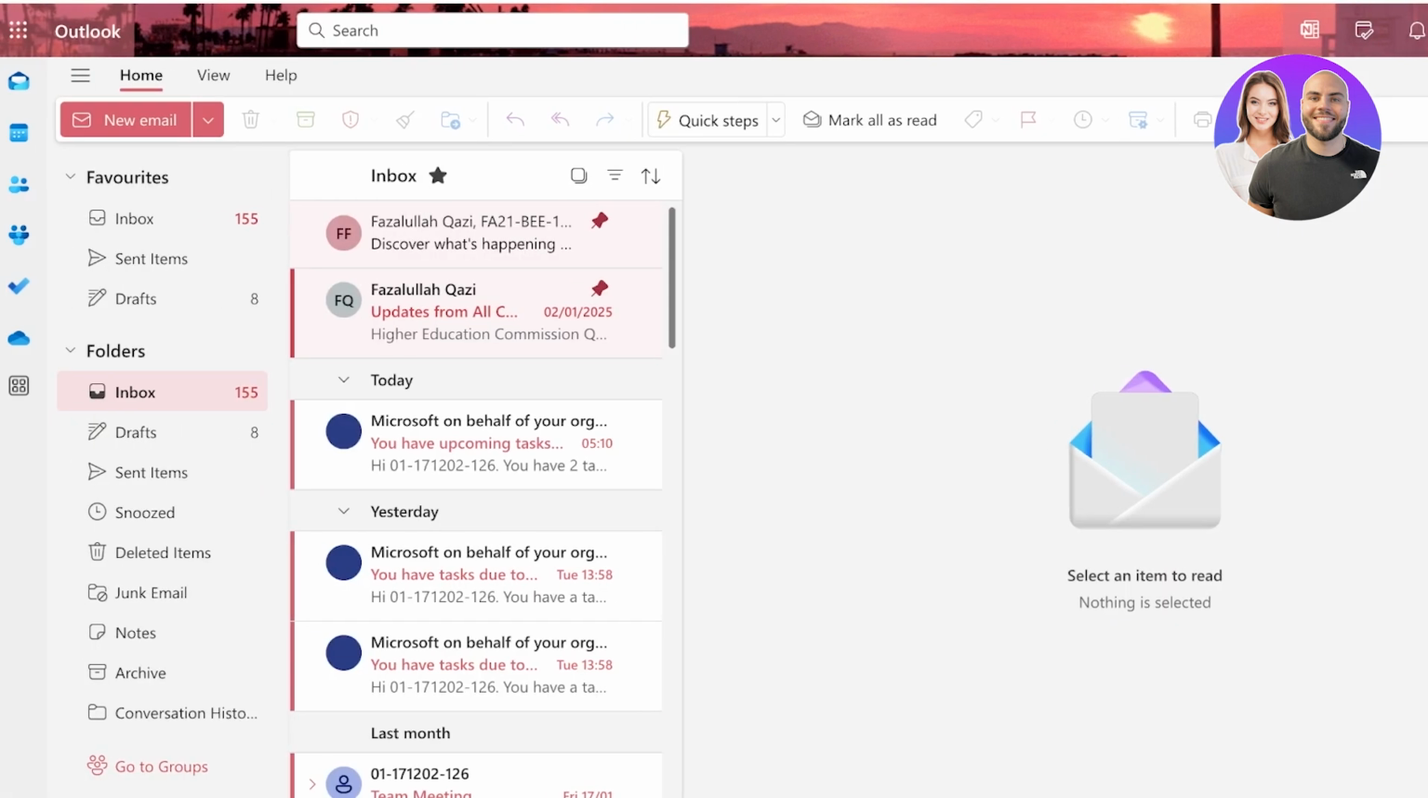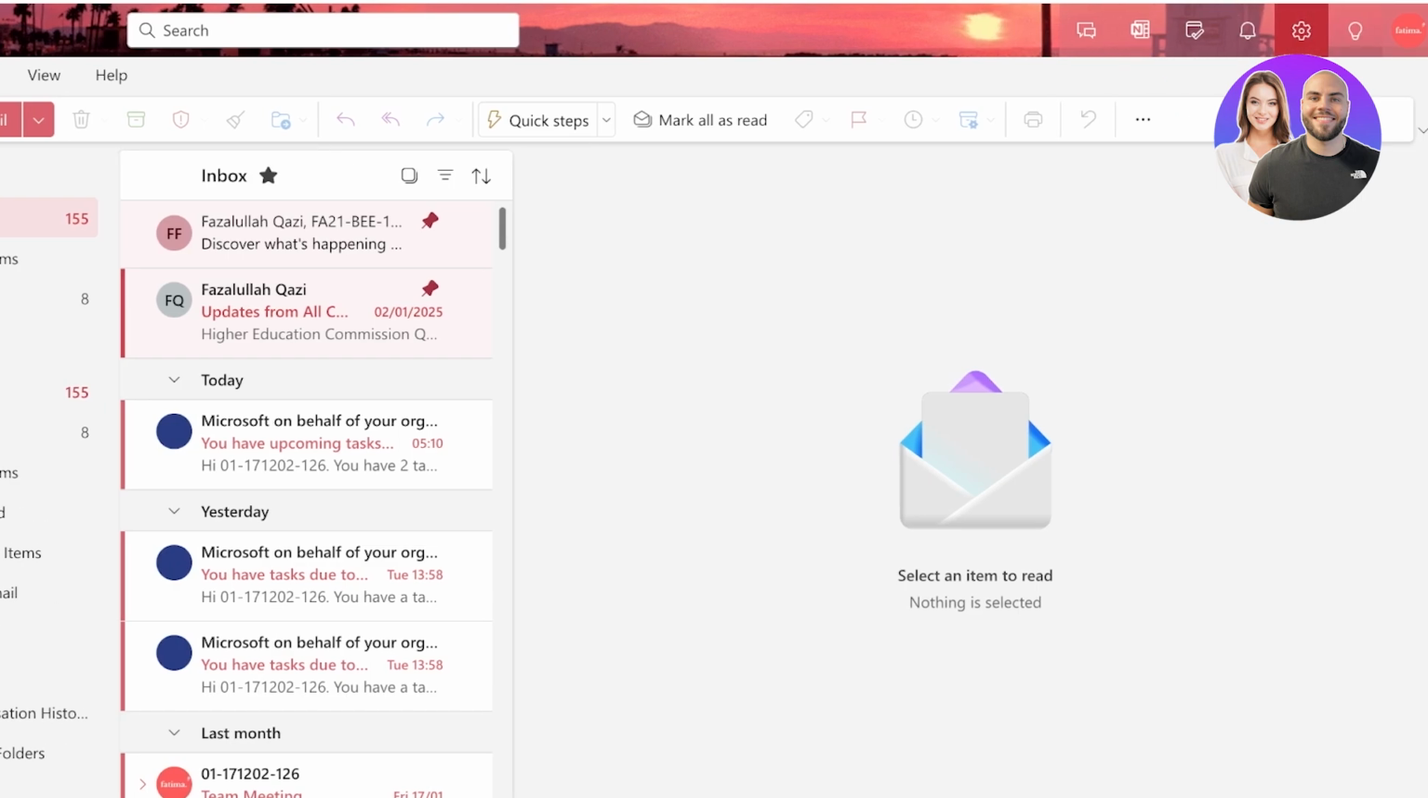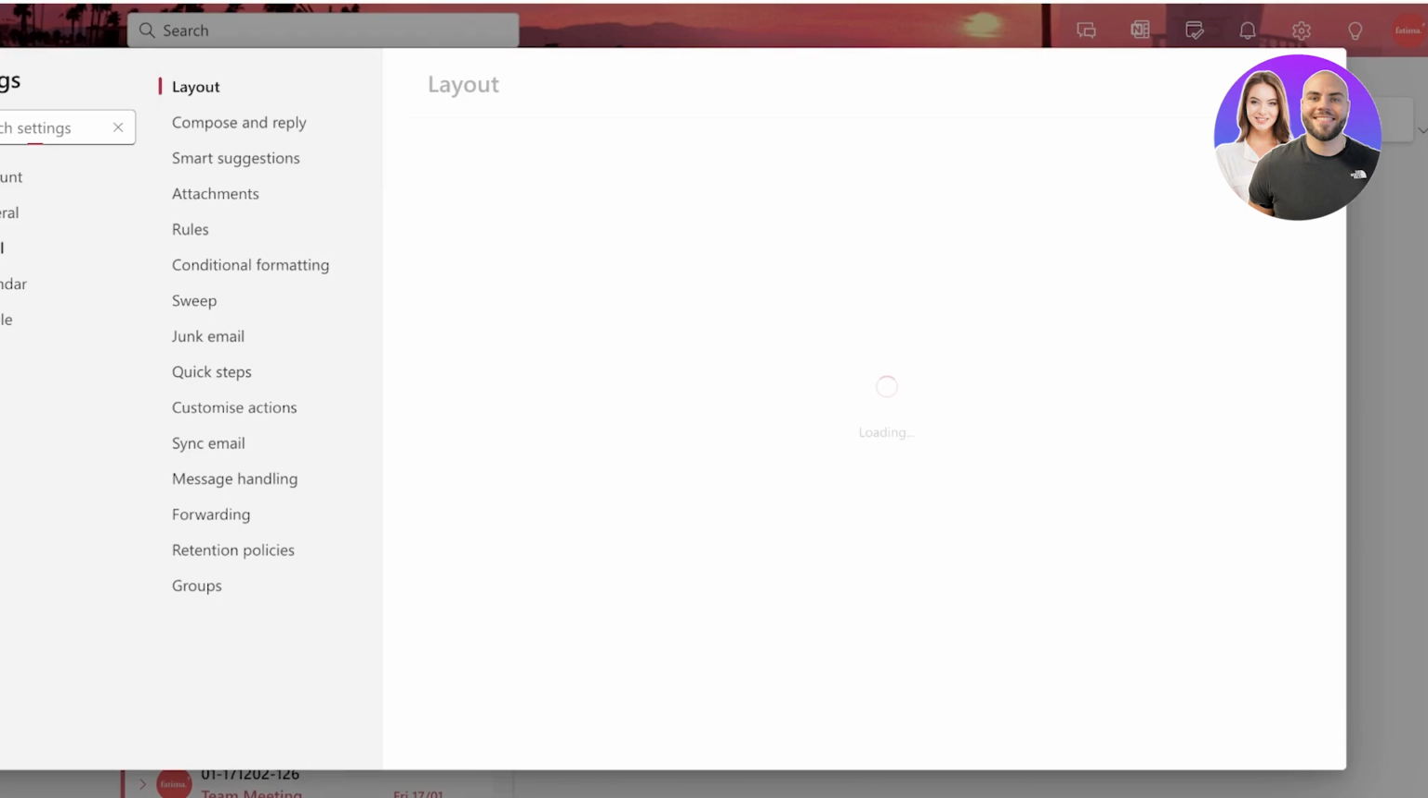Now, email signatures are a great way to have your own branding as well as have your communication look more professional. So when you're logged on to Outlook over here, you're going to click on settings on the top right. You will see your settings in a gear icon. So just click on this.